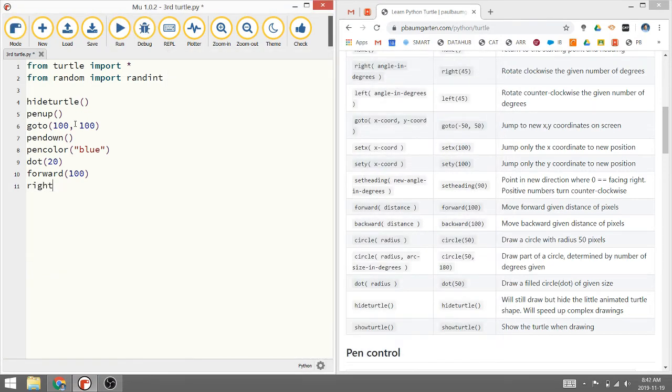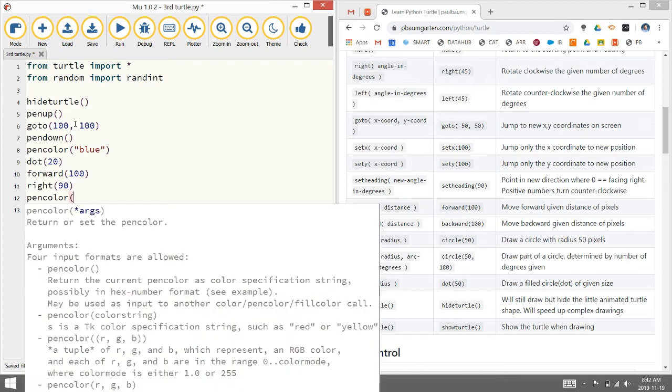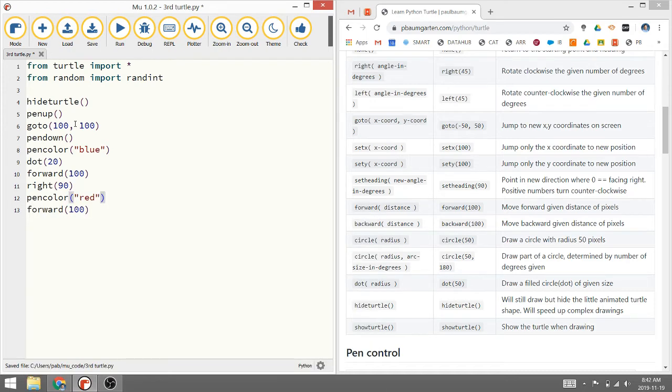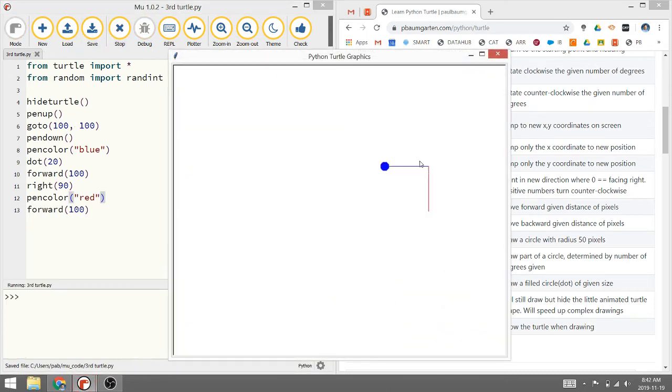So let's say right 90, and then forward 100. Let's make this a little bit different. Let's change the color for this second line. So let's make this pen color red. And if I click run now, there we go.